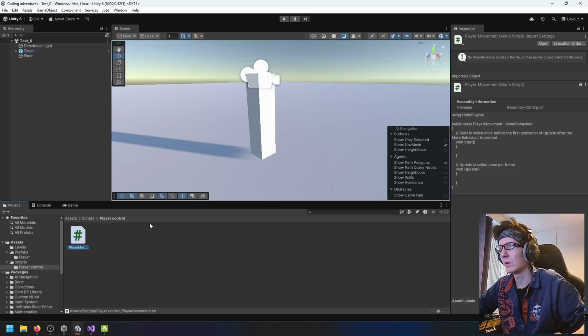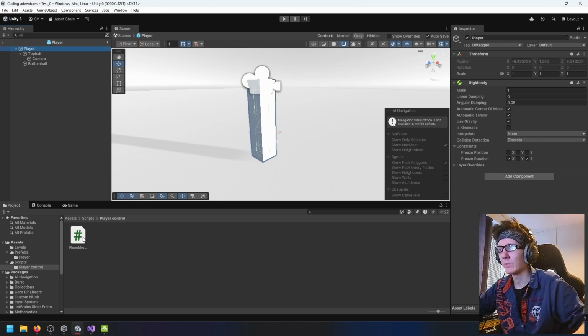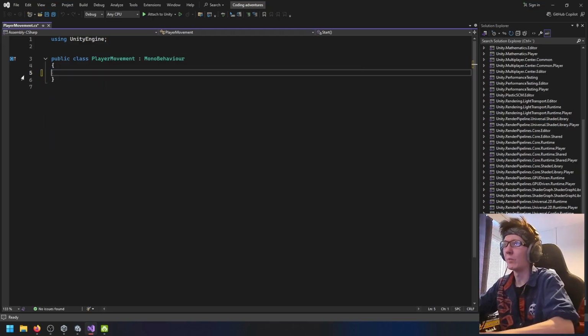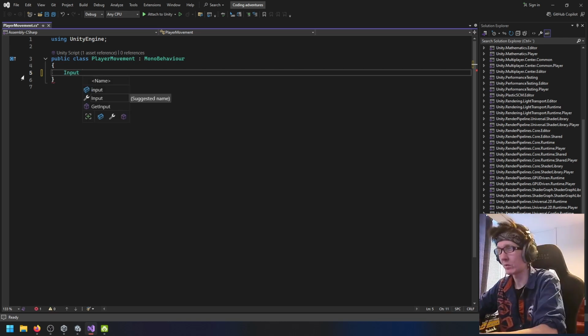Sure, let's go with that. I'm just gonna add the player movement straight away into the prefab, like that. What do I need in the player movement? We need inputs to be able to move. Input forward. Oh, I even remember how to do this.